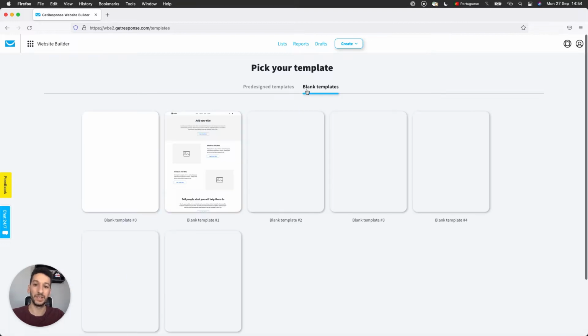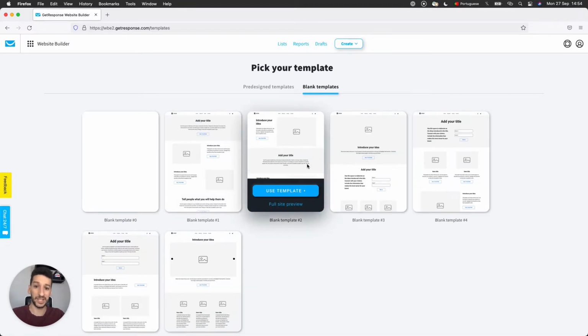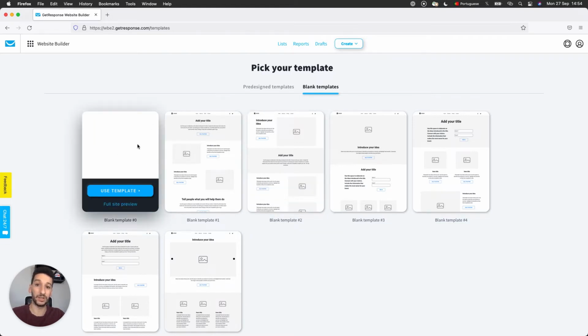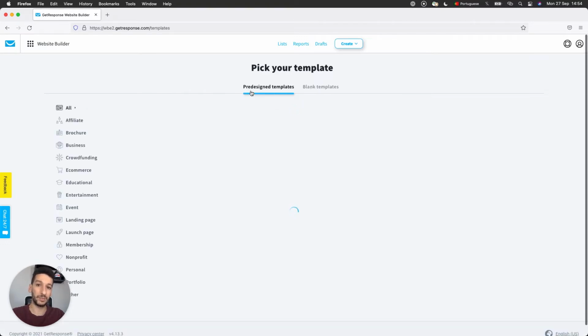This is where you just have sections and you can create your own website the way you want with a blank template without any design, just the sections. Or you can even pick a completely blank template for that. But we will be using a pre-designed template on this one.